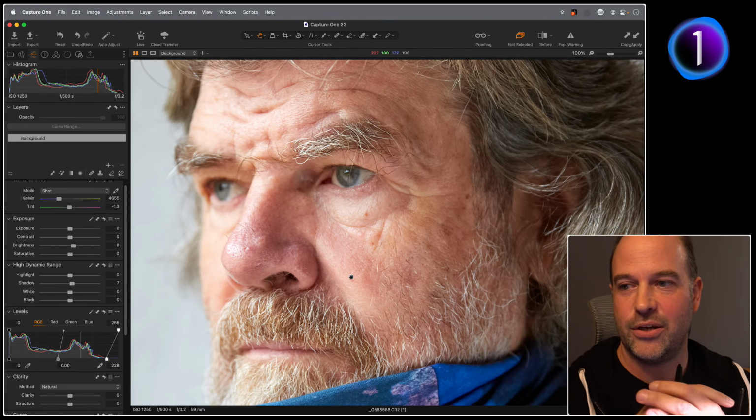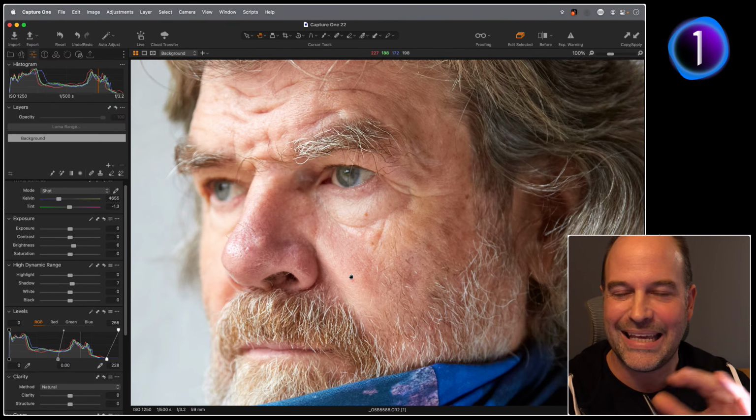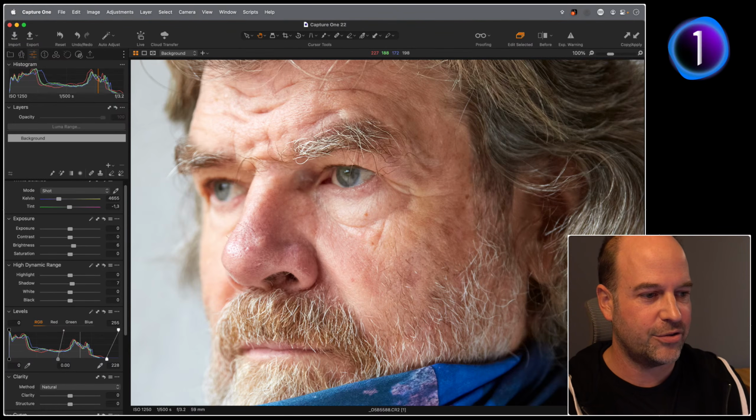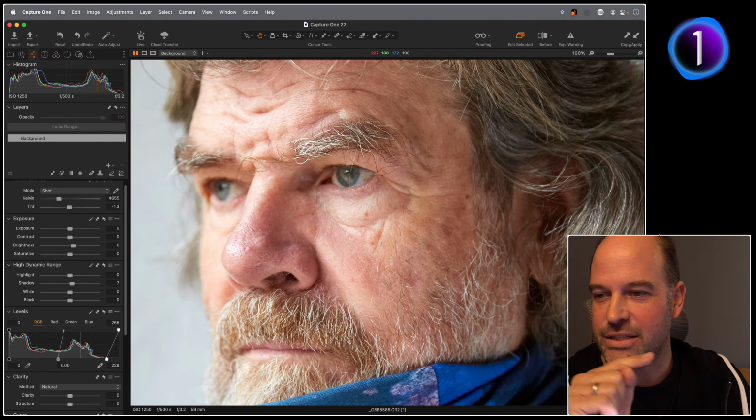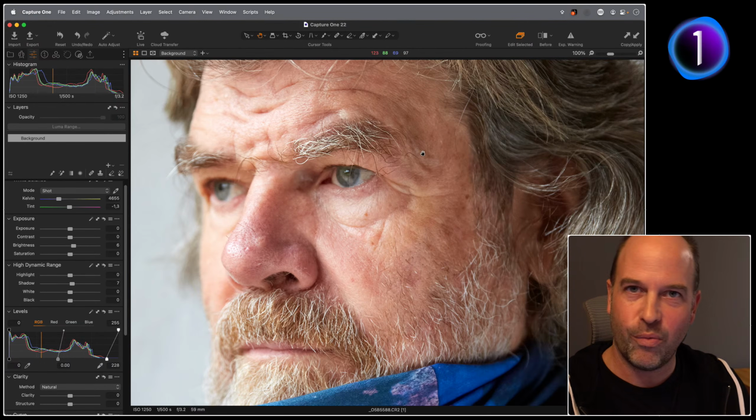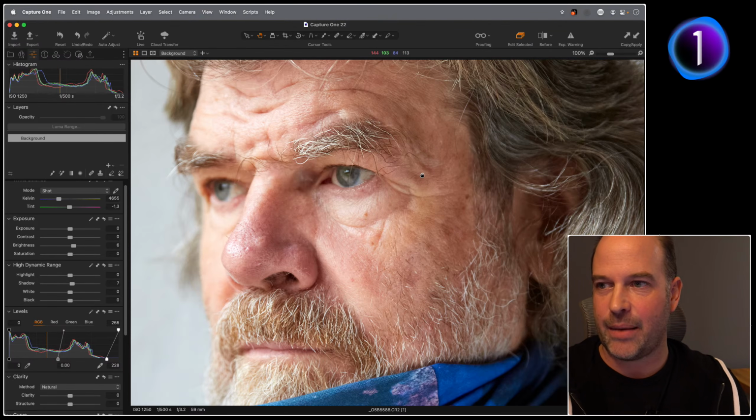And using the skin tone tool is a really simple way to even out skin tones, but also have a bit of a natural look as well. So let's do this on Reinhold, and we'll do it the wrong way and the right way, I guess. First of all, the wrong way so you can see exactly what's happening, and then we do it the right way so you can have a lot more control.